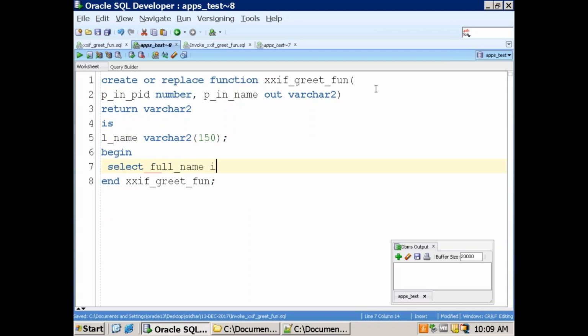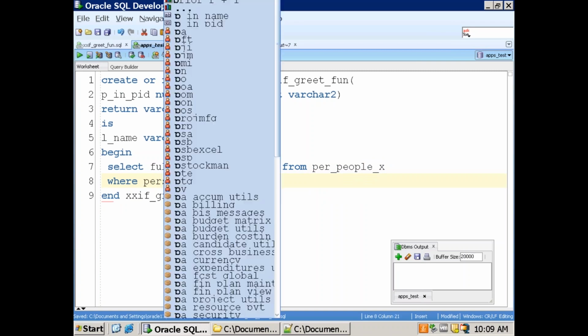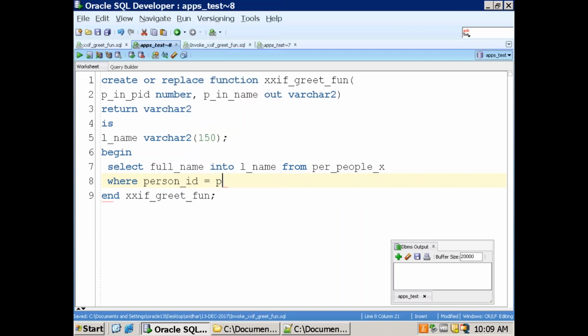Select full_name into l_name from per_people_x where person_id is equal to. Now the basic thing is, someone can ask me: you're already returning a value, and your function is capable enough to return one value, so what is the need of the out variable here? In this particular sample, there is no need to use an out variable, but I just want to demonstrate how you can use it.